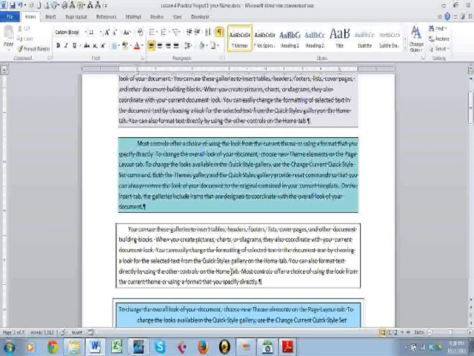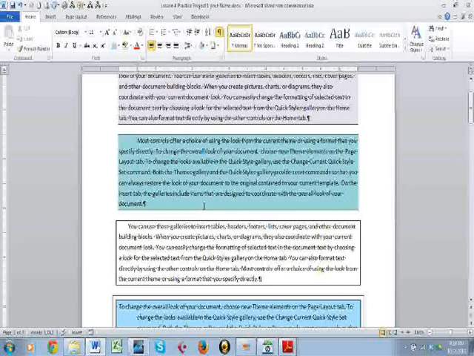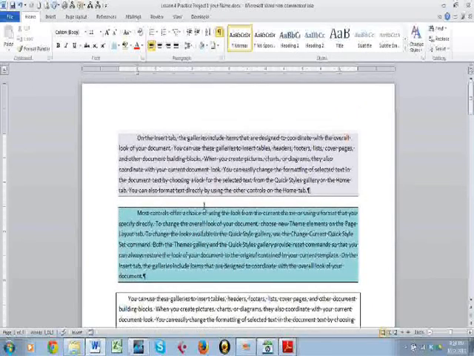Okay, so that's a brief look at formatting borders and shading in a Word document. Remember, the border is the text or design that is placed around a block of text, paragraph, or a page. Fill is the background color of a selection of text or a cell or a paragraph.